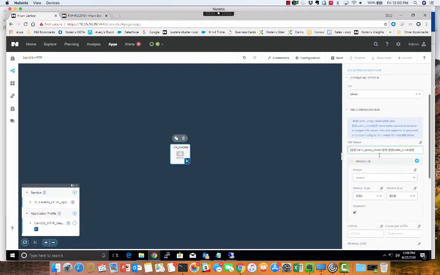I'm going to give this VM a unique name, so I'm going to keep these variables in here. These are just the defaults, so that way every time this blueprint is used to deploy a VM, the VM will get a unique name. So it'll basically be a random array index from Calm and then timestamp. This is where I select that image we just created. CentOS Calm deploy.